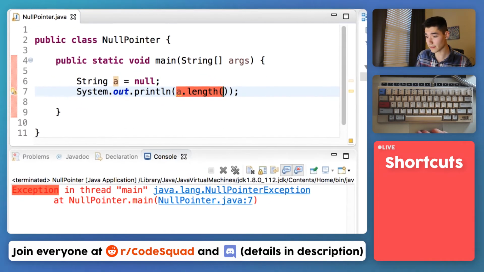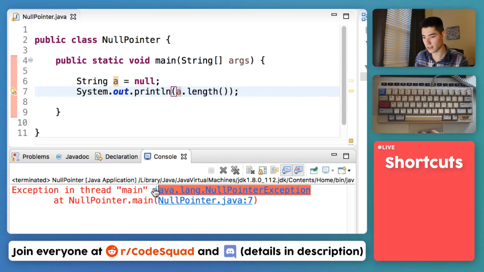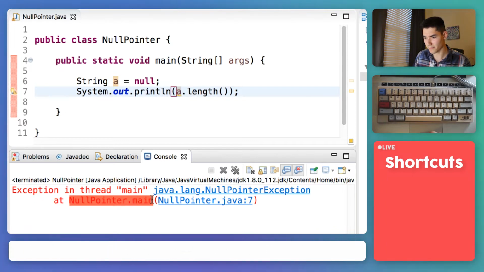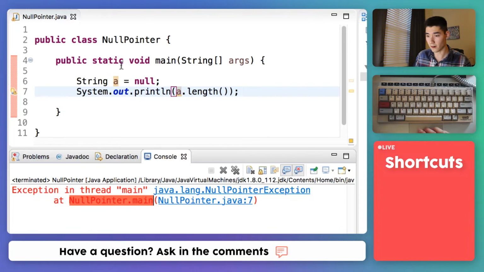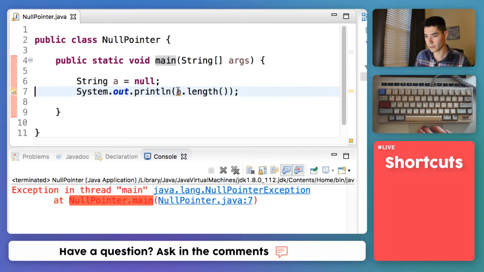So back to our program. When we try to see the length of A, we get the words exception in thread main, java.lang.NullPointerException. And this is that dreaded null pointer exception that is so common everywhere. The last line here says at NullPointer.main, NullPointer.java:7. This means our file, NullPointer, and the main method, NullPointer.main, is at line 7. Line 7 right here corresponds to where the null pointer exception was found.